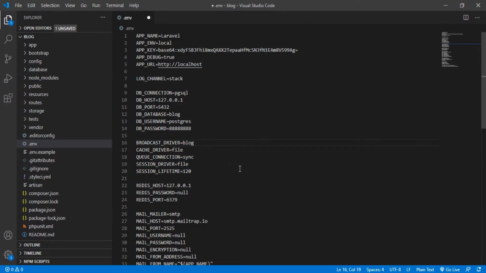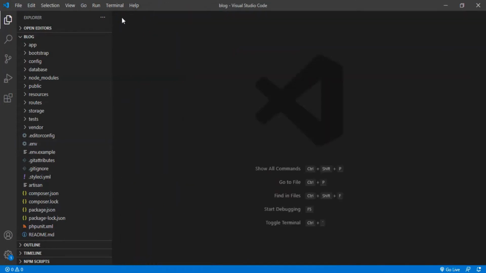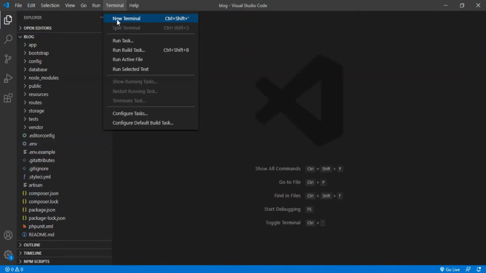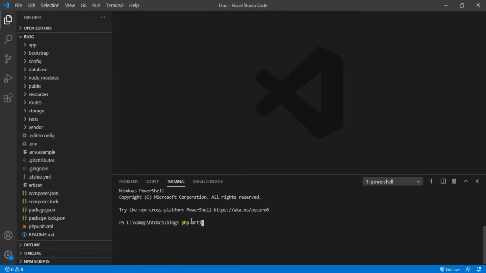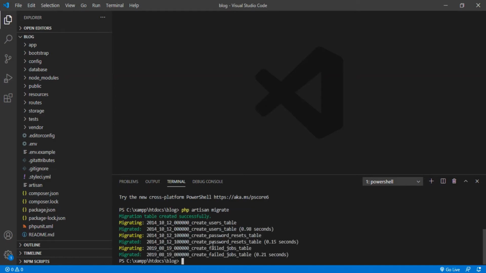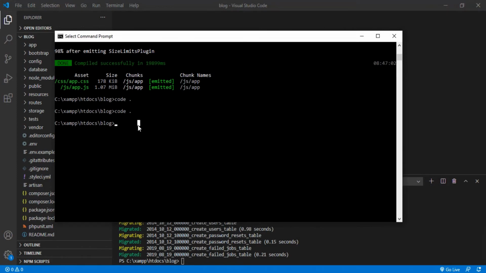in the .env file. The next thing is to run the migration to create the tables. So I'm going to use VS Code for doing this. Here I'm going to type php artisan migrate, hit enter. The migrations have been created successfully.